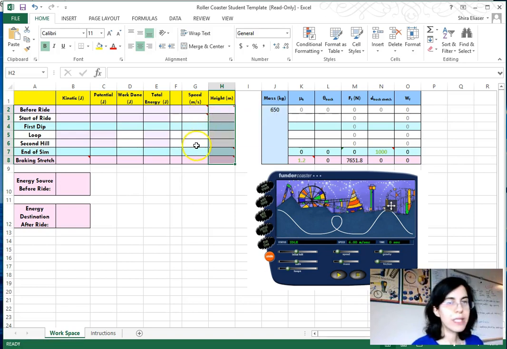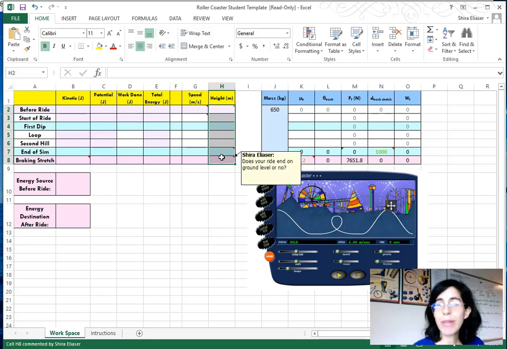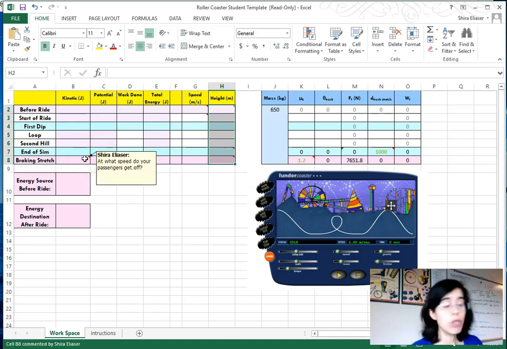Put in all your speeds from the simulator. Check. Does your roller coaster end on ground level? If so, you know the height. If not, leave this blank. This simulator will tell you the height. However, you do know the speed at which your passengers get off, and you know the kinetic energy that is going to be.